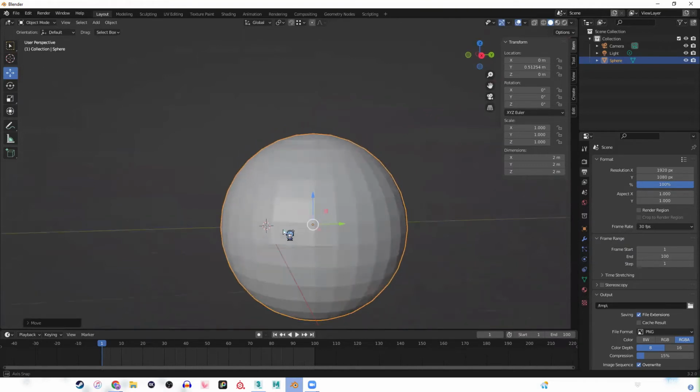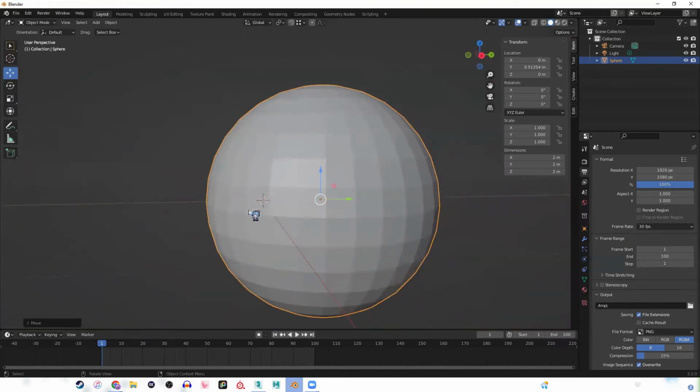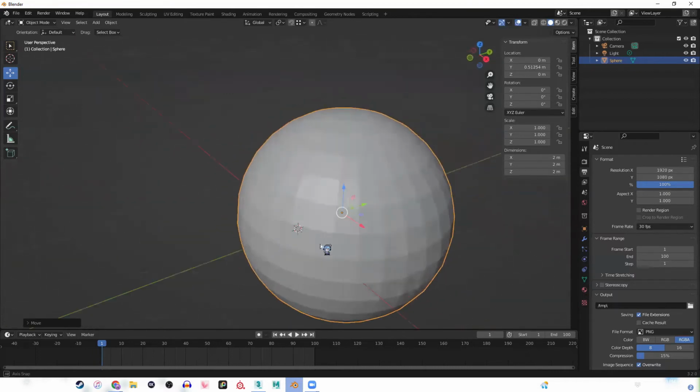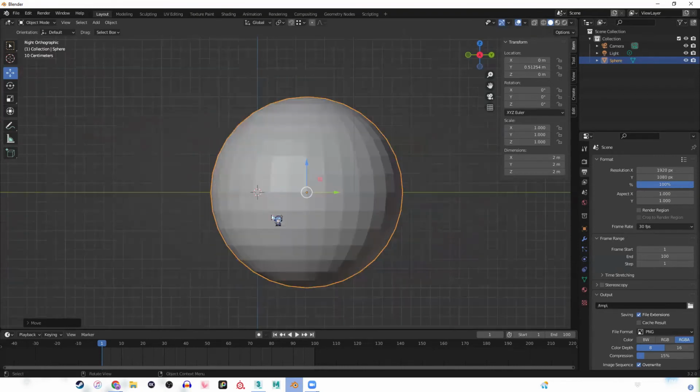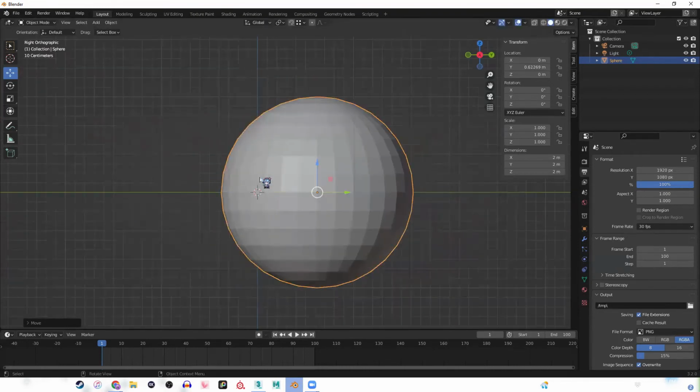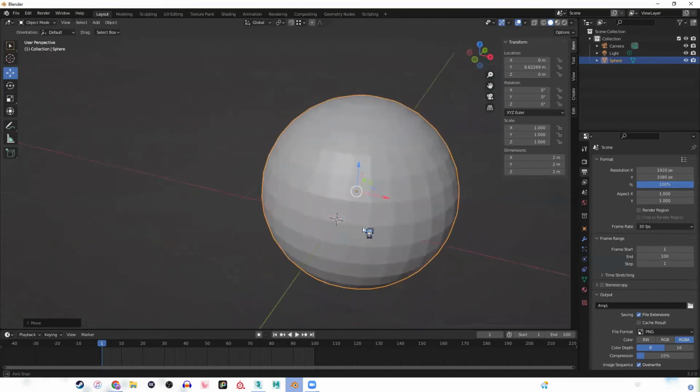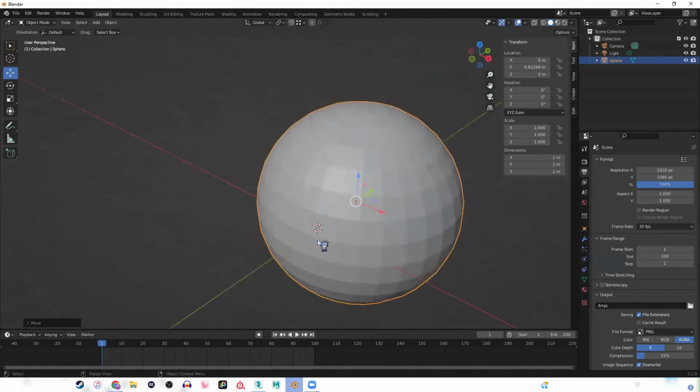Ang gagawing reference natin dito, gagamitin natin yung cursor natin dito as like a makeshift pivot muna, no? Basically, doon natin mamarkahan kung saan natin gustong ilagay ang pivot. Like, let's say, gusto ko somewhere around here, no? So yan, okay ko dito yung pivot ko. Let's say okay na ako dyan, and then I want to set my pivot.